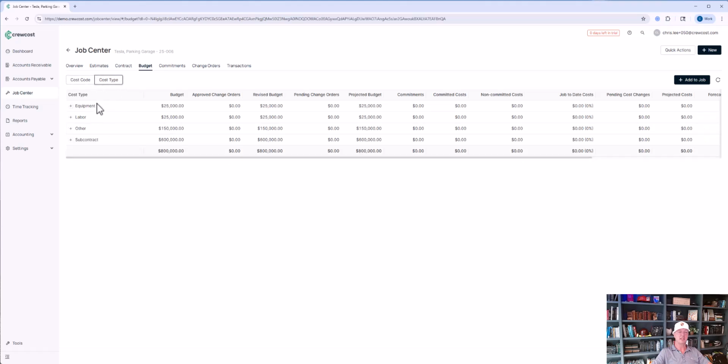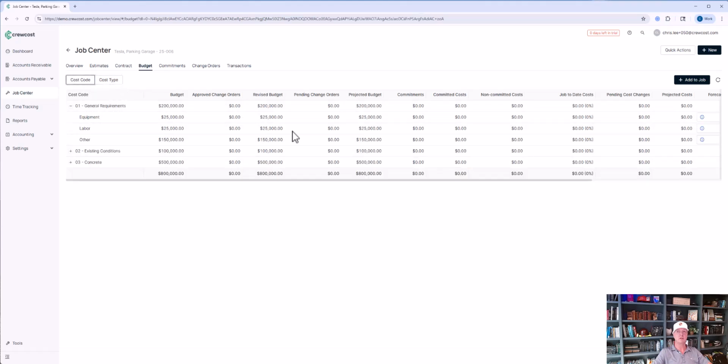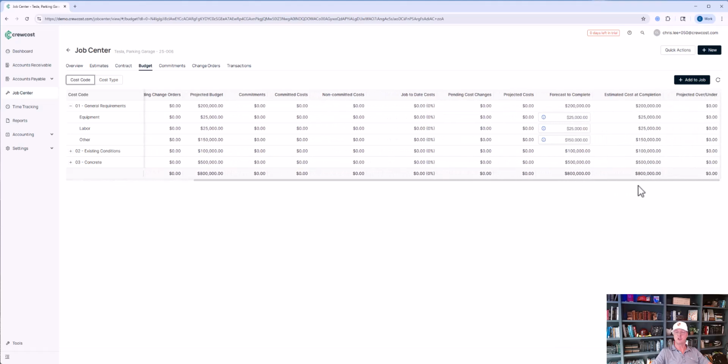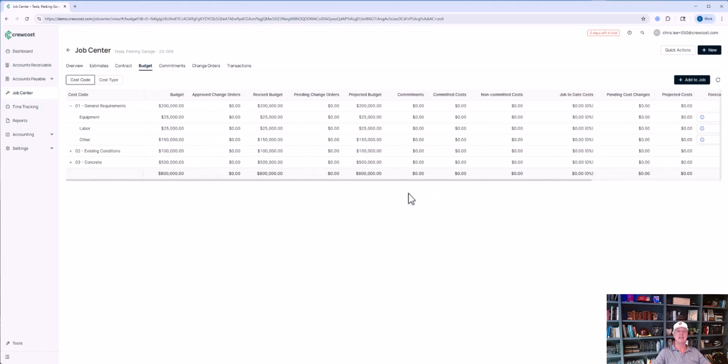You can also look at this from the perspective of cost types, so you can toggle back and forth between those. And we have a full budget. Right, as you scroll from left to right, you can see forecast to complete. You can do manual overrides, everything you need to manage the financials of this project.